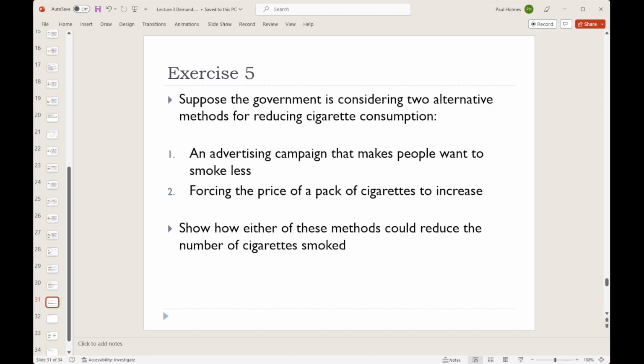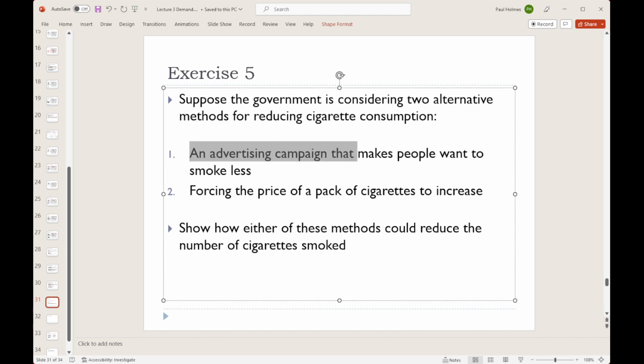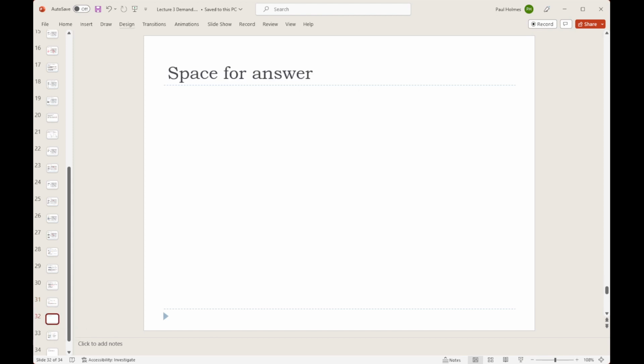For our final exercise in this lecture, I want to show you guys how we could use this demand model in order to show how the government could decrease cigarette consumption. So our government is, let's say, considering two methods for decreasing cigarette consumption. One, an ad campaign that makes people want to smoke less, or two, forcing the price of those cigarettes to increase. Either one of these could result in people consuming fewer cigarettes. And let's see how to do that.